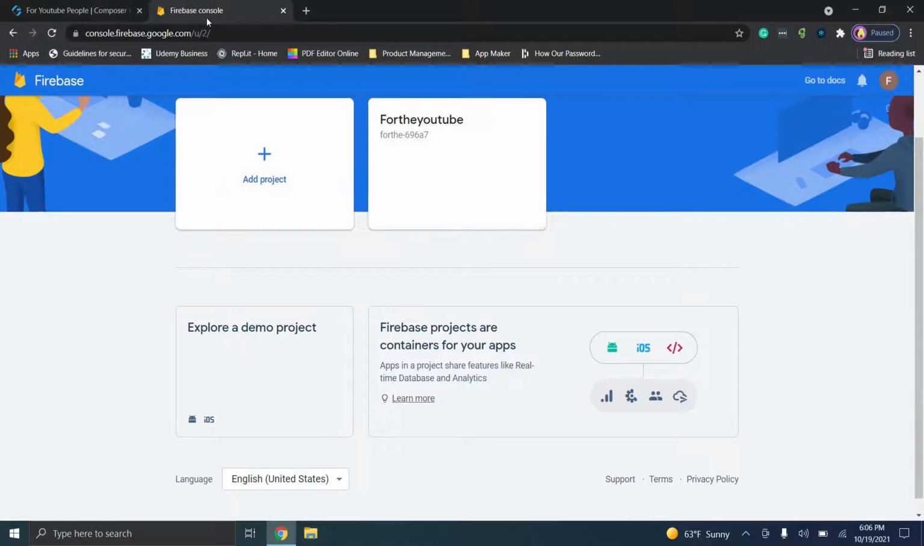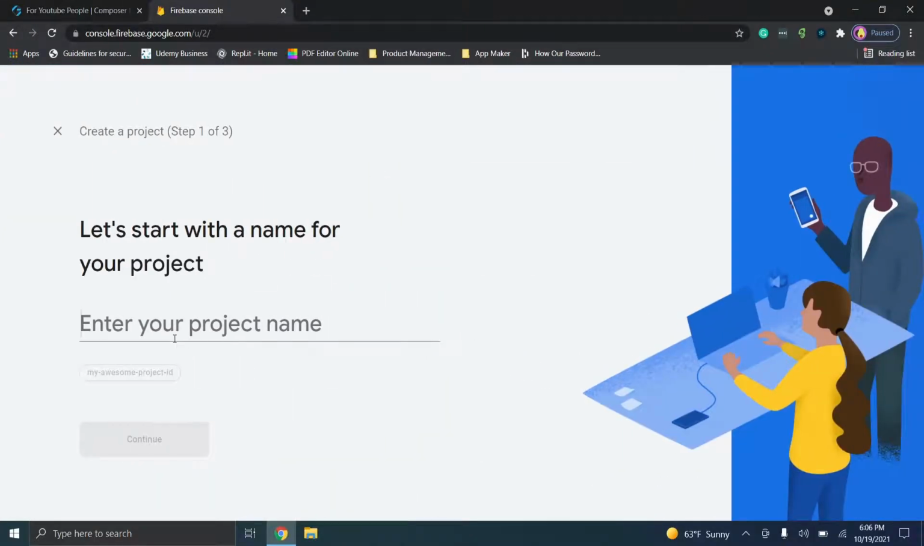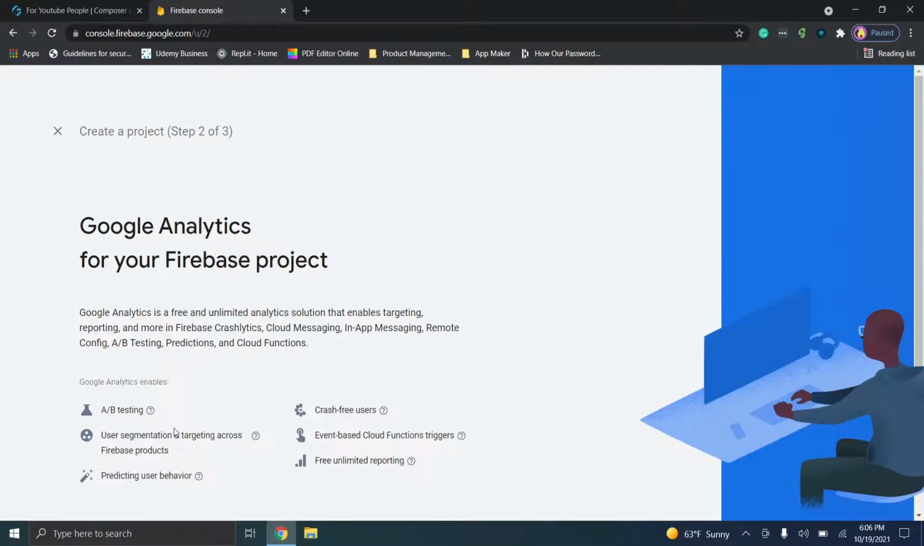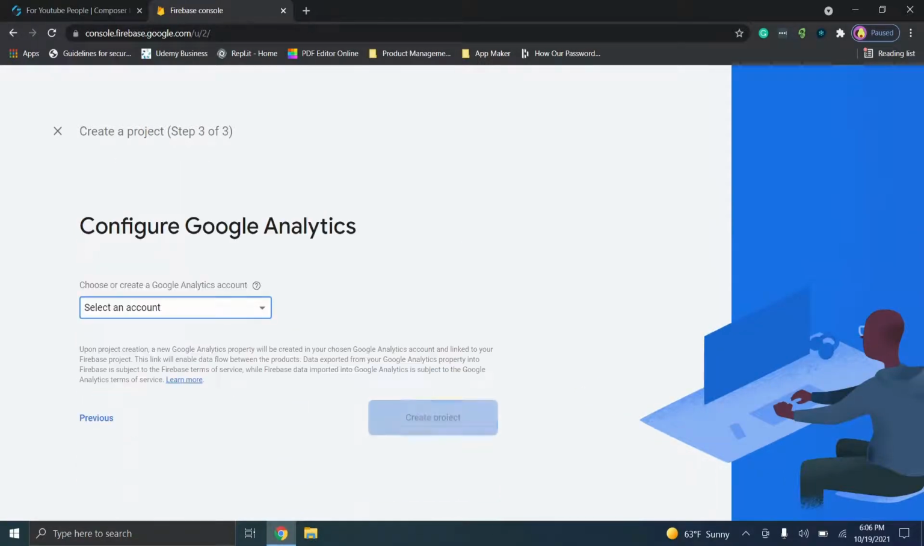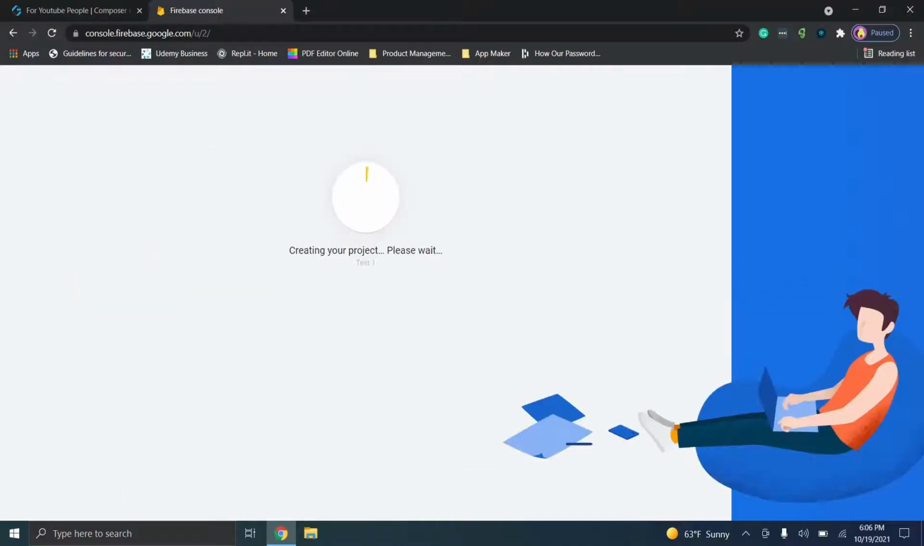So next thing you need to do is go to Firebase. So you're going to go to console.firebase.google.com. You're going to click add project, and we will just type in test one, as I'm going to delete this when this project's done. We'll keep analytics enabled. We'll just choose the default settings and we'll click create.